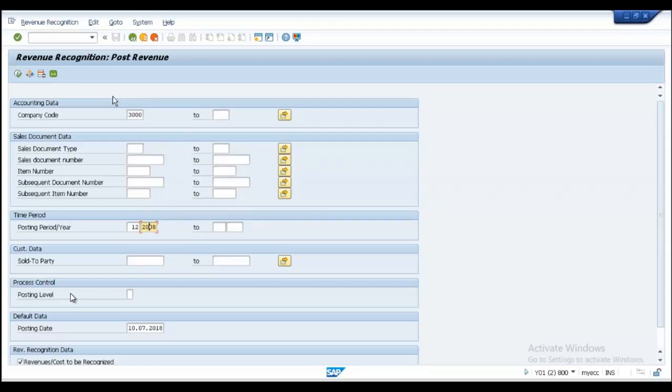Where do you define this revenue account determination? Is it at SD or somewhere else? Sorry, Rama, can you come again? So where do you do this revenue account determination? Which GL account is it? Yes, I'm coming to it, Rama.